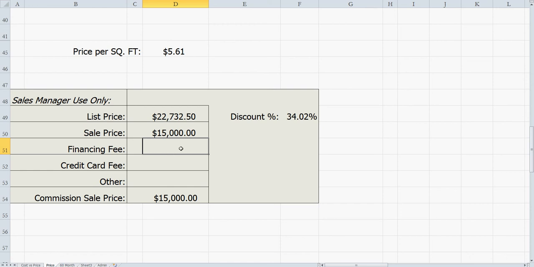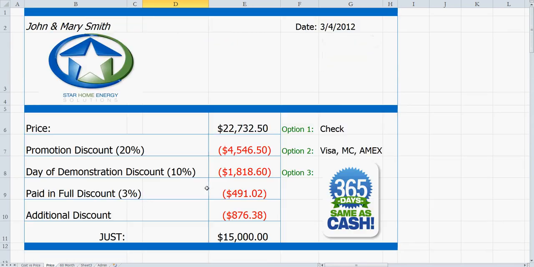So now if there were some financing fees, those would get entered in here. If this was paid with a credit card, that would get entered there. And if there's any other type of fee that needs to get included, that would go there. So basically, on this sale, because there are no financing fees or credit card fees, and by the way, the credit card fee is a flat 3%. That's what gets charged on a credit card transaction. So we got $15,000 is our price.